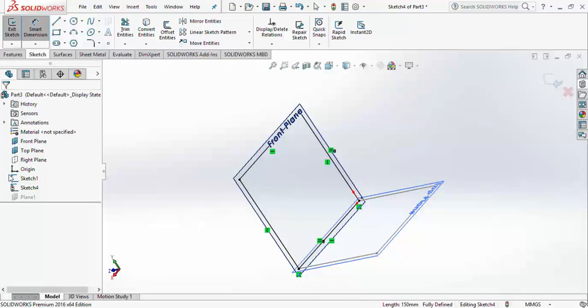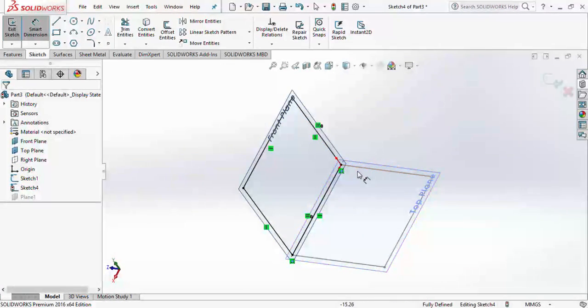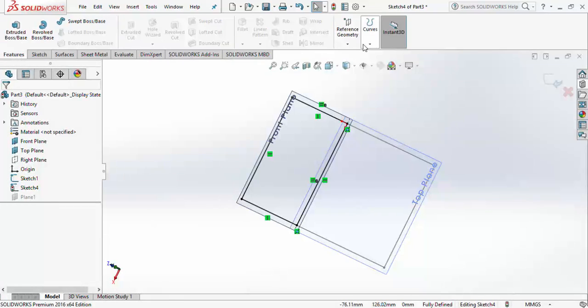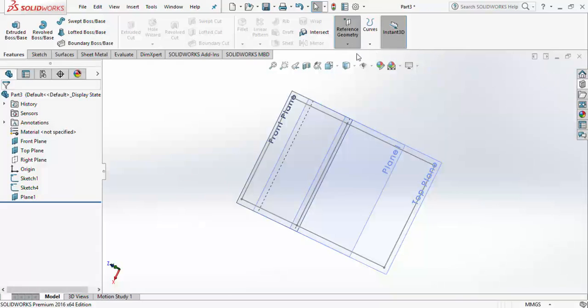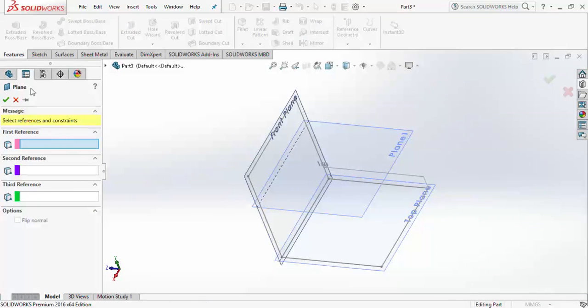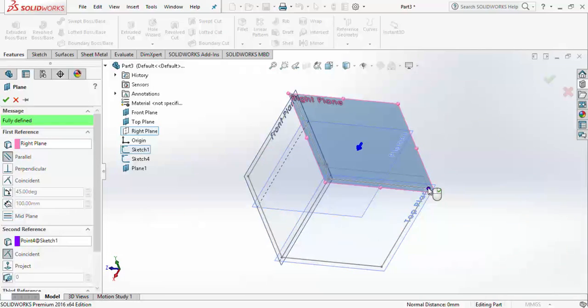Now what we're going to do again is draw a plane, get out of that, make a surface. That line will be, I will constrain it to this one.